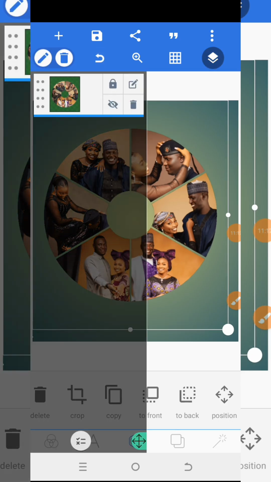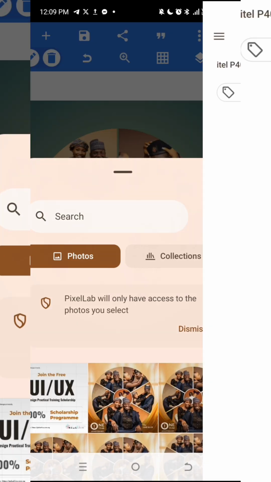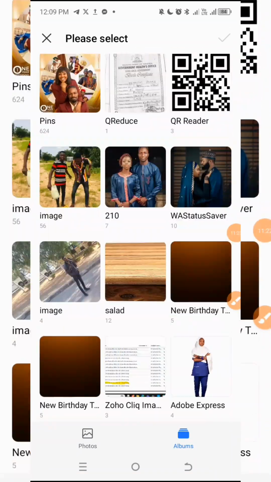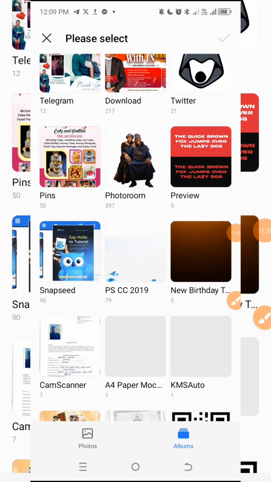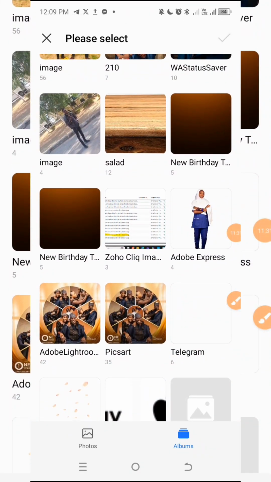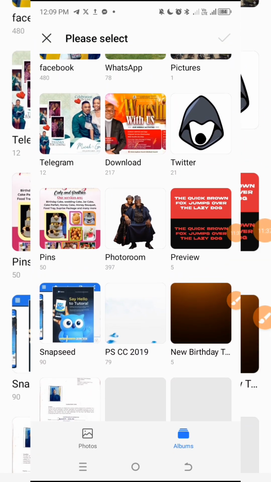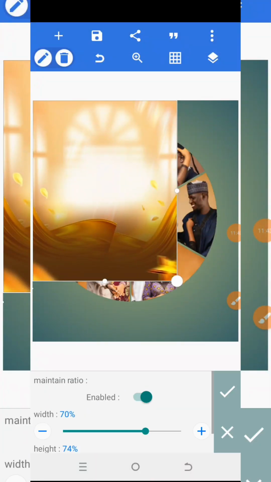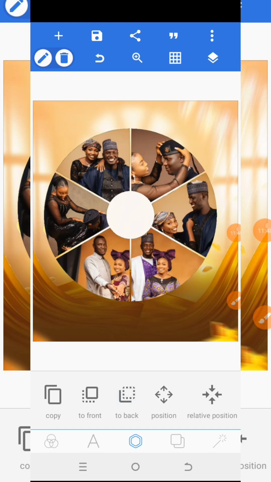let me lock the layer first. I will go to my gallery and then import the background. Let me see, I have the background. Where did I hide it? Okay, I can see it here. So you can see the background. I will expand it here. I will increase it, and then I will send it to the back. Yeah, you can see I turned it to the back.